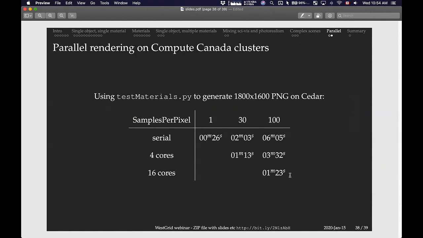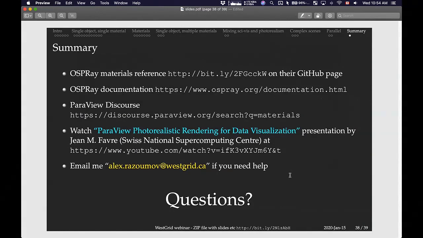On Graham, Beluga, other clusters, we don't have ParaView with OSPRay and materials installed, but if you want this, let me know, and I'll be happy to install it in your own directory or tell you how to do that. Okay. So this is my final slide showing the summary.